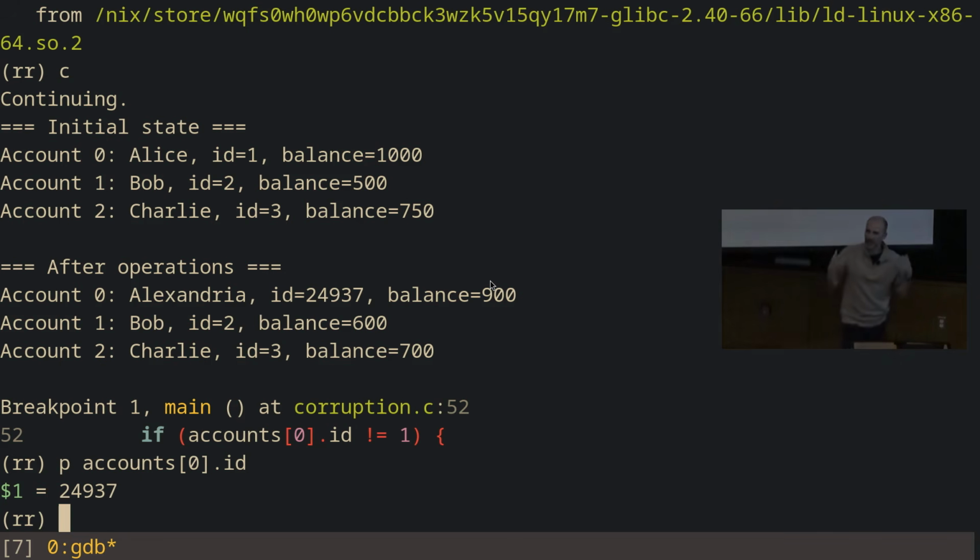In GDB, I would be out of luck, because at this point it's already been corrupted, and all I can do is continue. So all I can do is go to the program end. I would need to set breakpoints earlier and earlier in the code and run it again and again and see, oh, when I set the breakpoint here, it's not corrupted yet. I would have to search for myself.